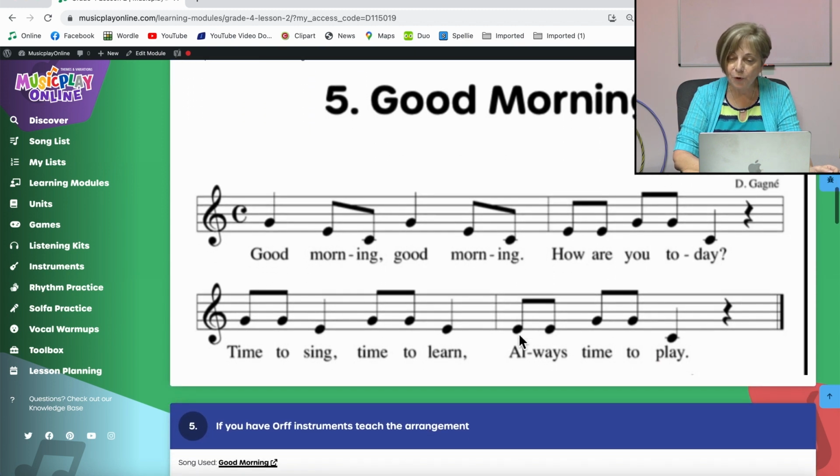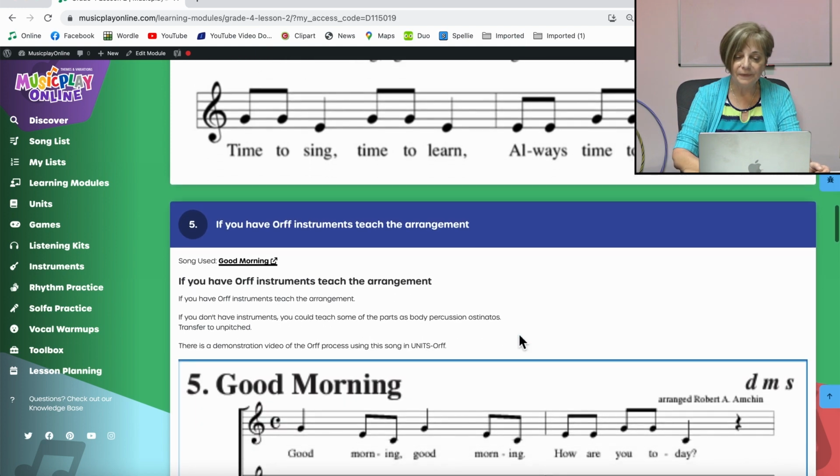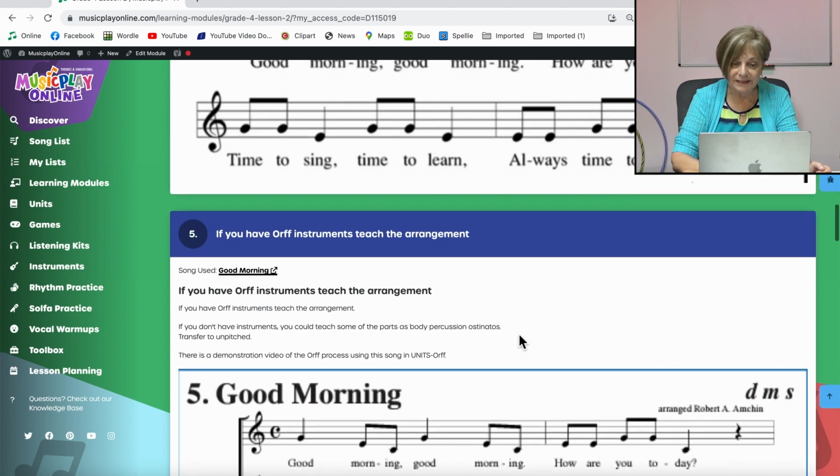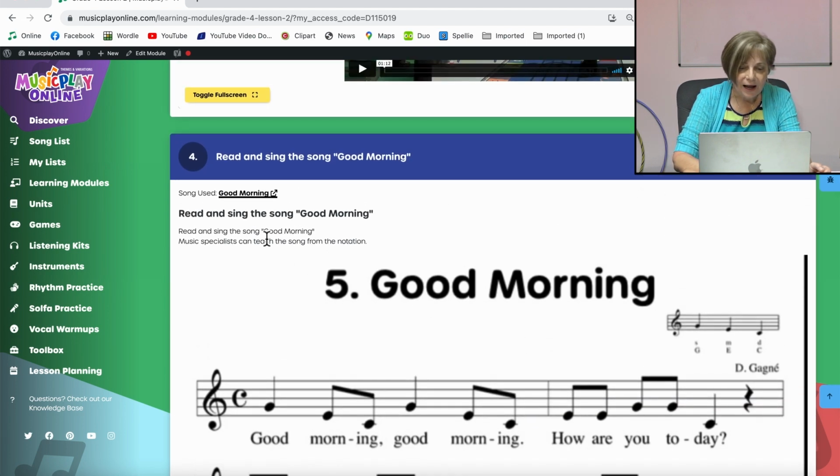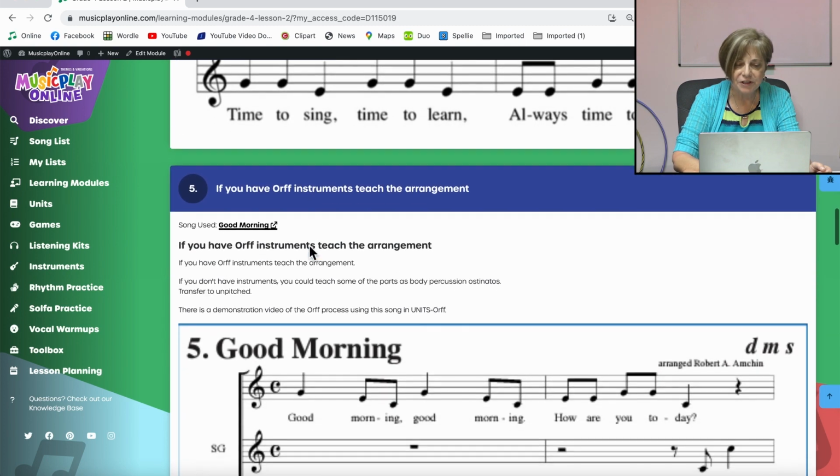Here is the Good Morning song, and for grade 4s, this should be a reading song. It only uses so, me, do, and it only uses ta, tt, and rest. My grade 4s should be able to read that, and if they don't, I may go back and do some review with them to catch them up quickly. There is an ORF arrangement for this song. So what have I suggested here? Sing, read the song. Music specialists can teach the song from the notation.